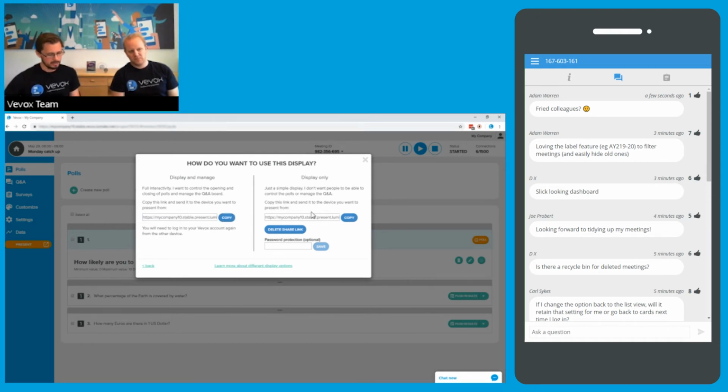The second option is for a more restricted version of the presentation view. So let's say, for example, you want to share it with another person or to another computer, but you don't actually want to give them control over your meeting. So this link provides a locked down version of the presentation view. So it won't allow people to open and close polls when they're looking at it.